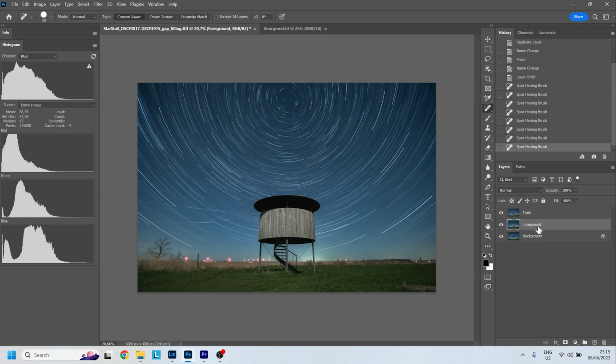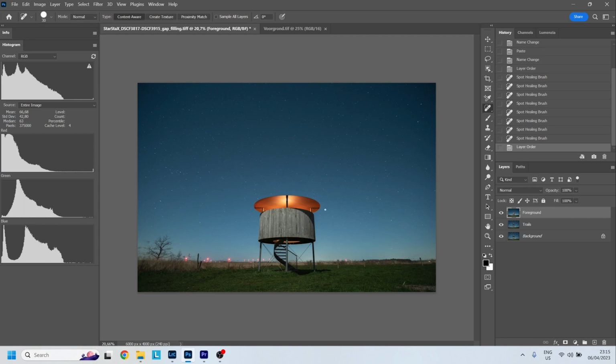What I want to show you, I've also made a foreground shot where we put a little light in the tower so that it creates a nice bit of orange glow, and it's also a nice color contrast to the bluish sky because the moon was out. But I only want to use that orange light from this picture.